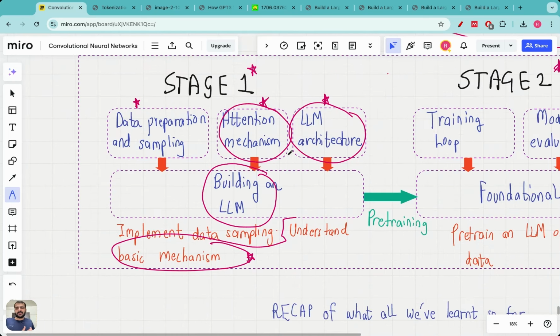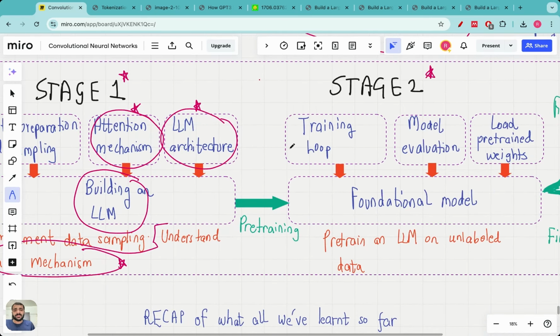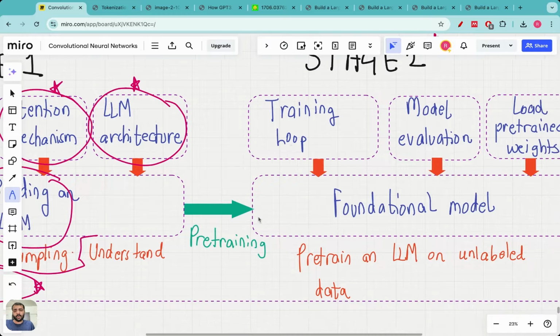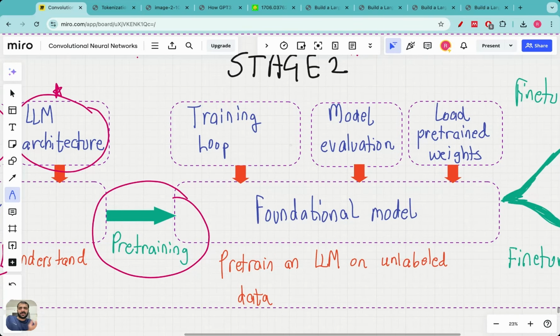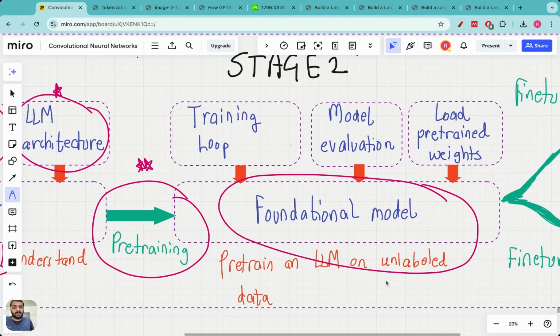After we cover all of these aspects, we are essentially ready with stage one of this playlist, and then we can move to stage two. Stage two of this series is essentially going to be pre-training. After we have assembled all the data and constructed the large language model architecture which we are going to use, we are going to write code which trains the large language model on the underlying data set. That is also called pre-training. So the outcome of stage 2 is to build a foundational model on unlabeled data.